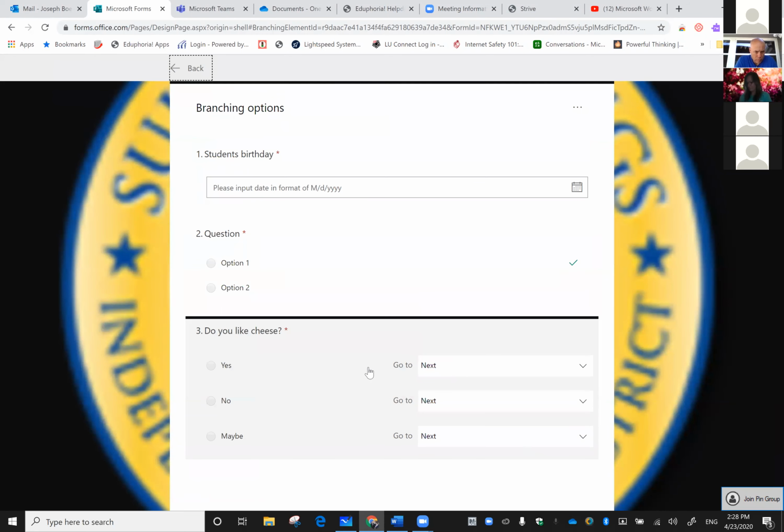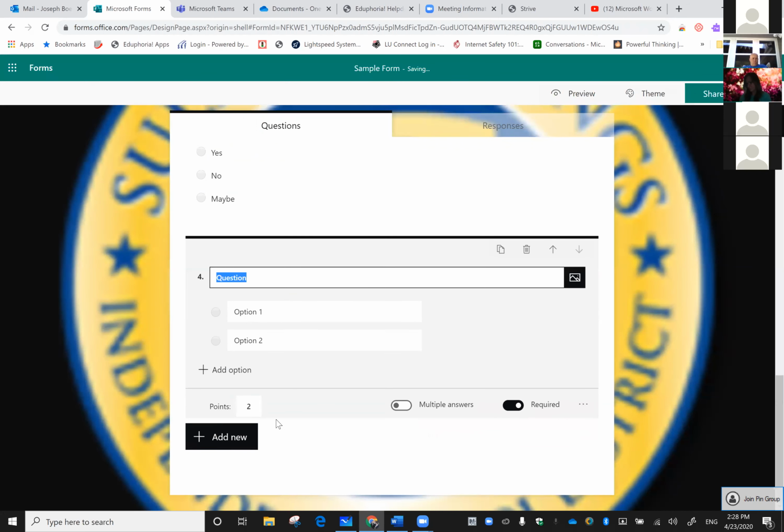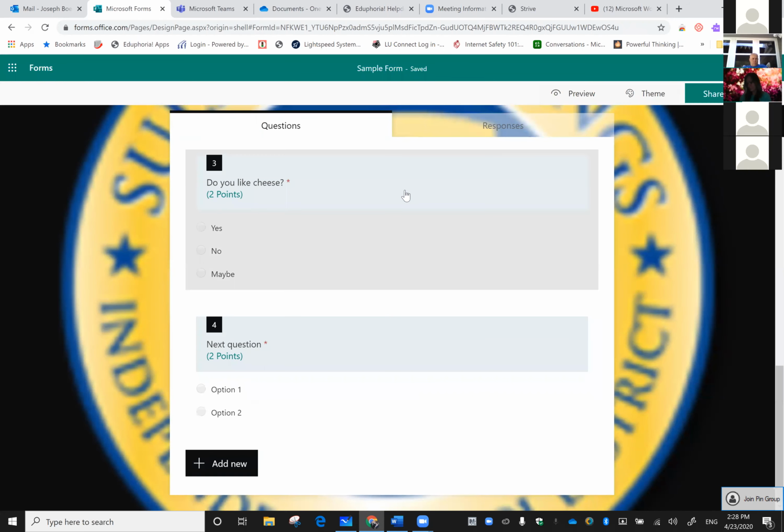And when I do this, it's going to give me, when they click yes, where do I want them to go? So if they click yes, I want them to move on. If they click no, I want them to submit form. You can choose based on what answer they choose where you'd like them to go. So I'm actually going to add a question here. This will be our next question. So I'm just going to put that in there as a placeholder.